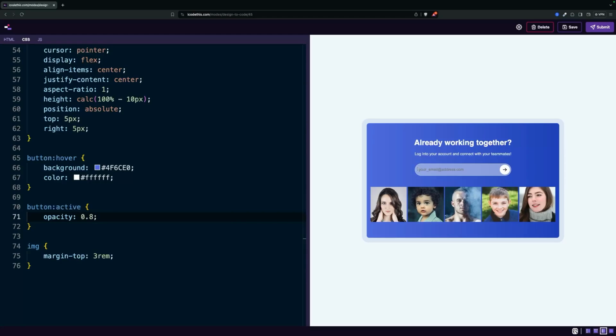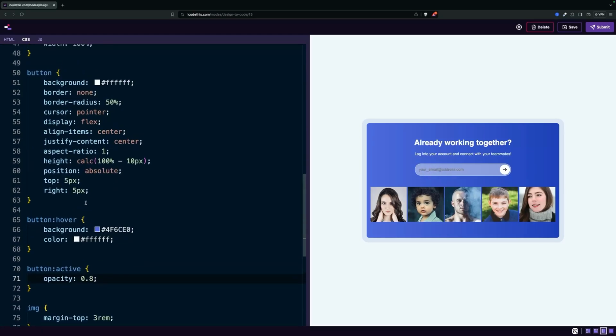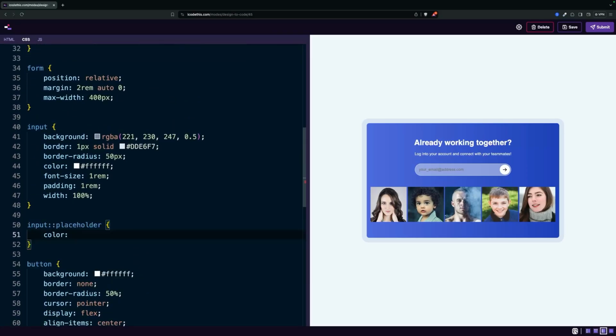Now for the input, I don't like the fact that the placeholder is kind of gray. It doesn't look good. So we can go back to the input and we can use placeholder to style the color to something of a very light gray. So now when we have the text, it's white. With the placeholder, it's a lighter gray. Awesome.